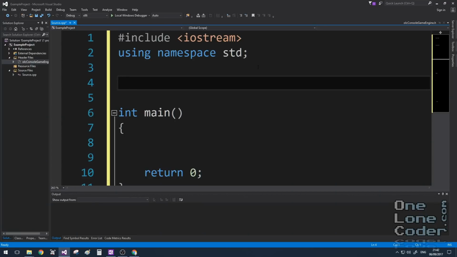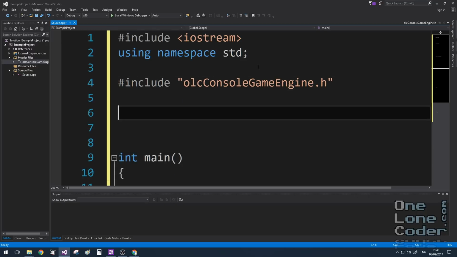Let's go back to our source file now and include the game engine. The game engine class is abstract. It's deliberately intended that the programmer has to fill in some missing parts. In this case, it's the onUserCreate and the onUserUpdate functions. So we'll need to create a class that inherits from this abstract class. Now this may all sound like a bit too much object-oriented programming, but it's actually quite a simple concept.